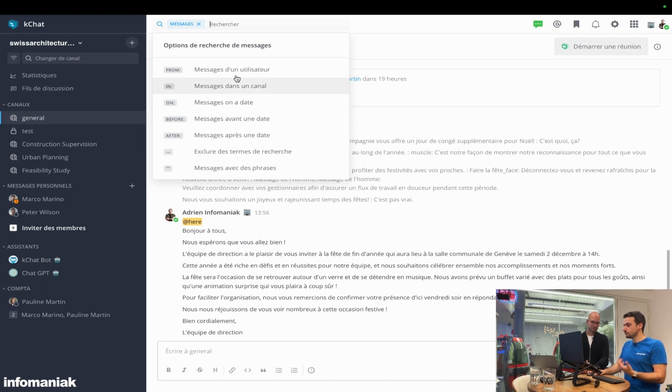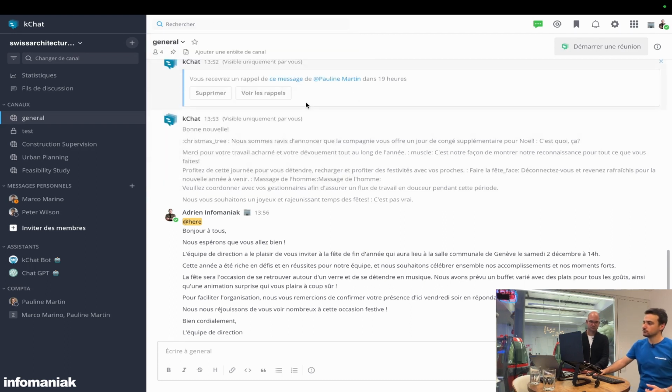You can set several parameters, which means that even in the case of a chat like Infomaniak's, there are thousands and thousands of messages passing through every day. With a similar search bar, you can directly find information no matter how many messages there are on kChat. It's a very simple tool to use, and it's well worth taking the time to get to grips with it and customize it to your own preferences.